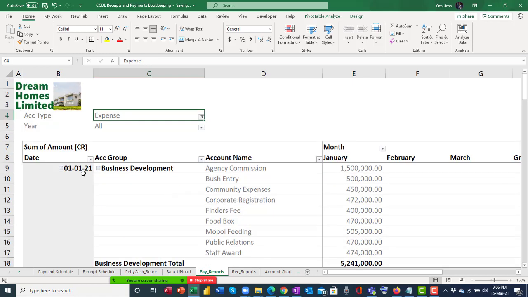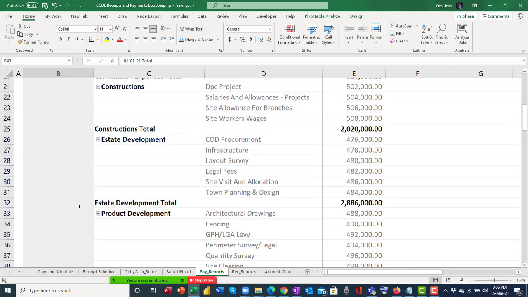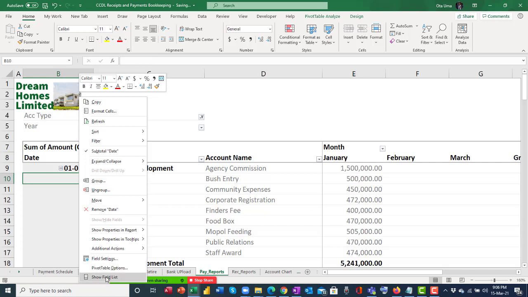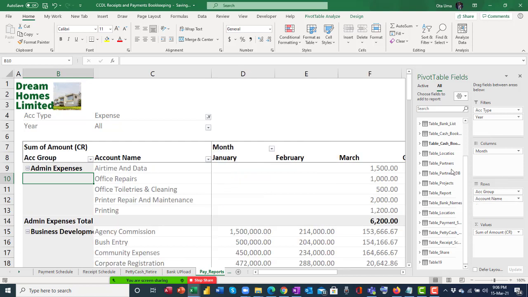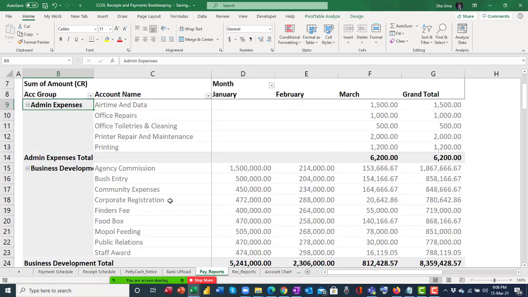So this is reporting by date. I do not want this date to be showing here. I'm not entering the date, so I'll just remove this date from the filter. I don't want the date to show. It's not my main concern. So already I have the account group, I have my account name. So for each account group, you see the list of all the account heads under the account group.